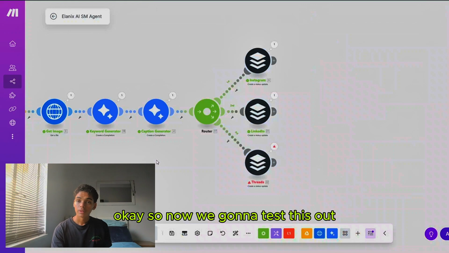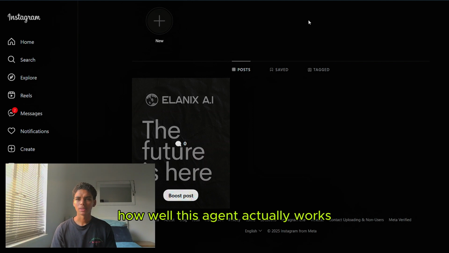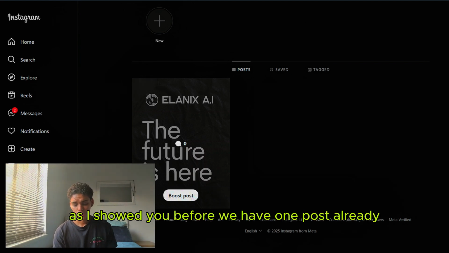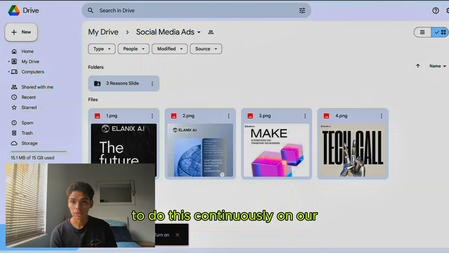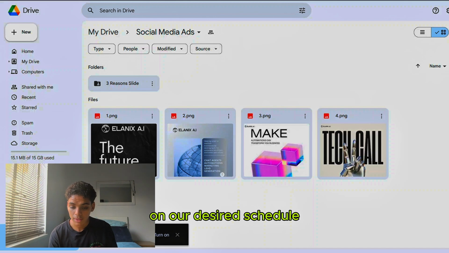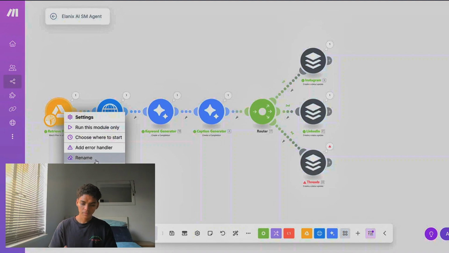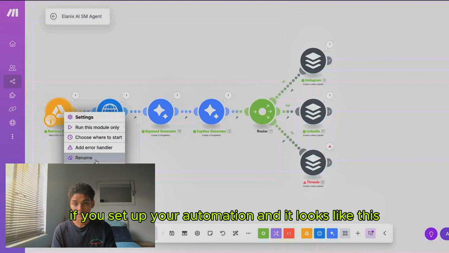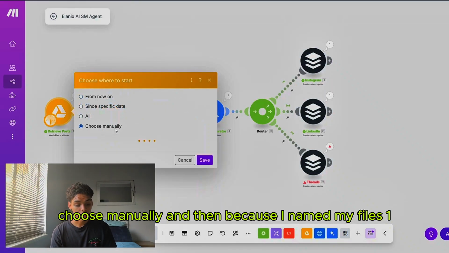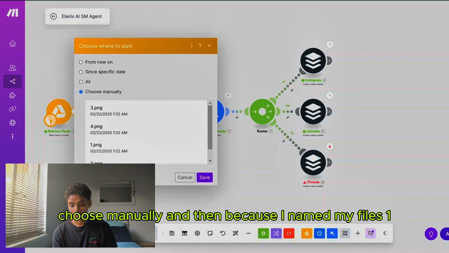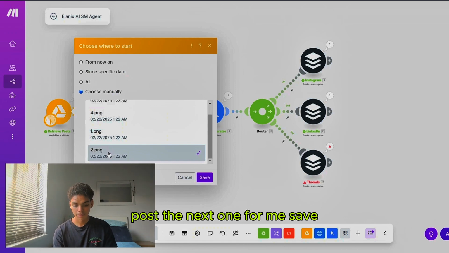Okay, so now we're going to test this out. We're going to do a full demonstration, and I'm going to show you how well this agent actually works. As I showed you before, we have one post already, but we want to start setting this up to do this continuously on our desired schedule. So I'm going to right click on Google Drive. If you set up your automation and it looks like this, you're ready to test it out, you're going to say choose where to start, choose manually, and then because I named my files 1, 2, 3, 4, I can very easily just say, okay, post the next one for me, save.